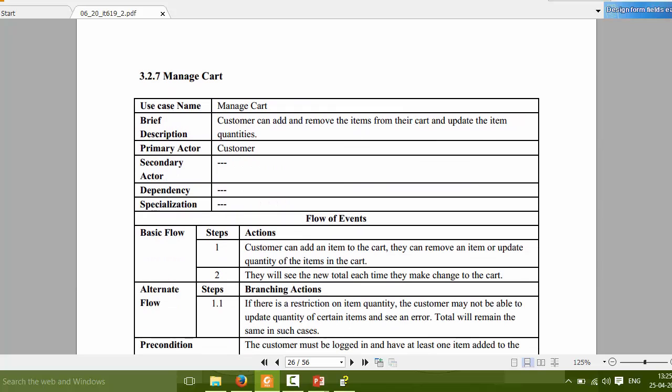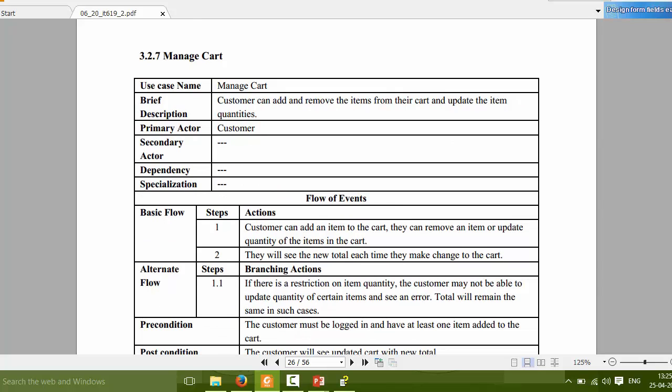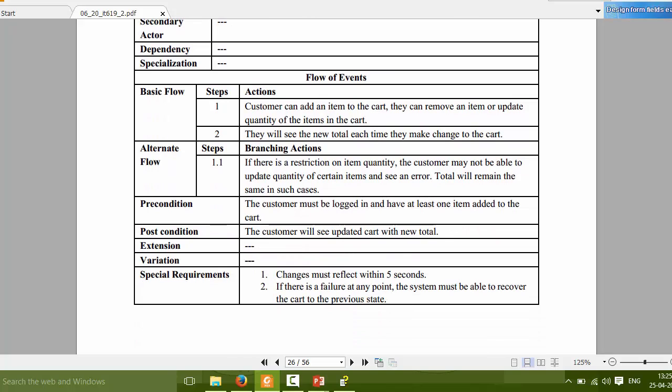Coming to the manage cart part, the customer can add and remove the items from the cart and update the quantities. So basic flow is that the customer can add the item to the cart and they can remove it, or update the quantity of the items in the cart. They will see the new total each time they make a change to the cart.